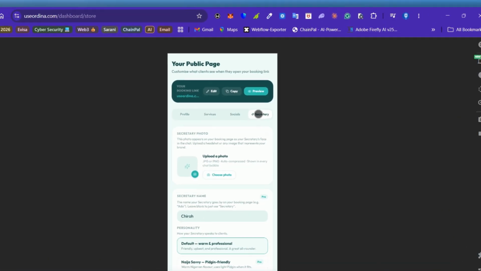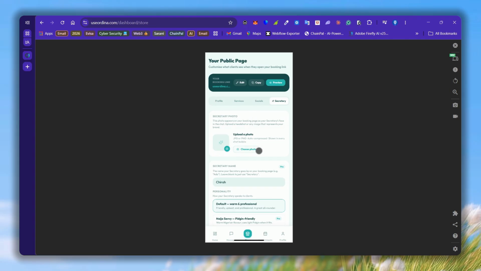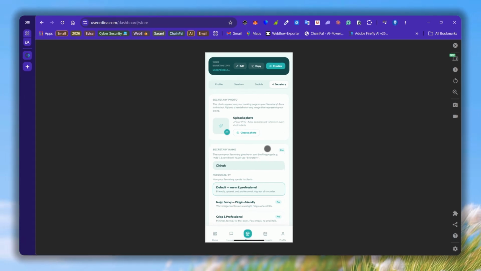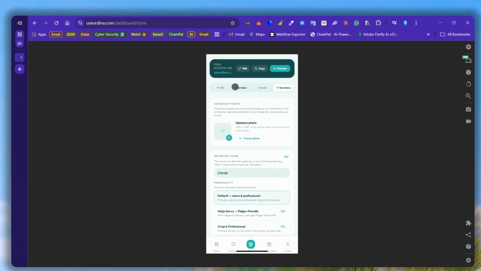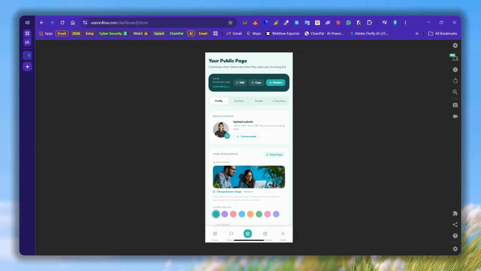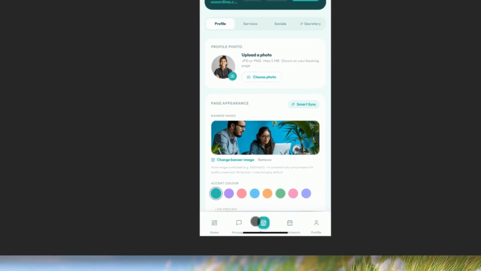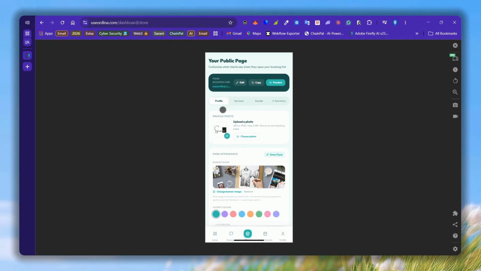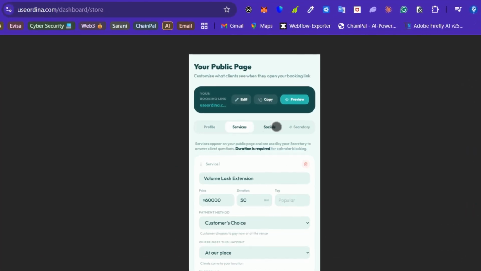And here we have the secretary. This is the engine of your business. You should understand that the information you input here is very, very important to the accuracy and performance of your secretary. First things first, I'm going to refresh my page so those changes I just made will not be saved. Okay, thank God they're not saved.